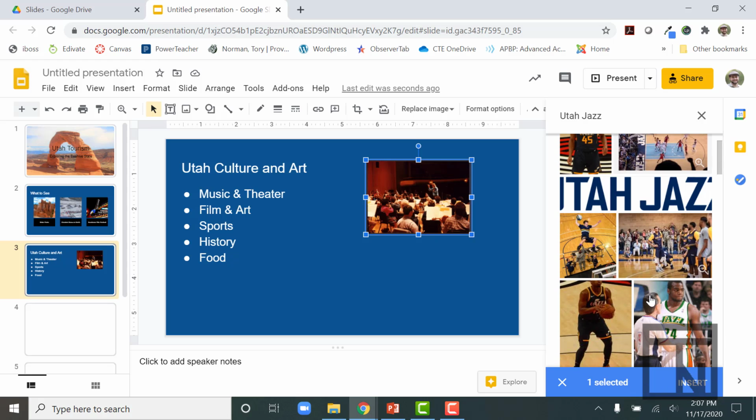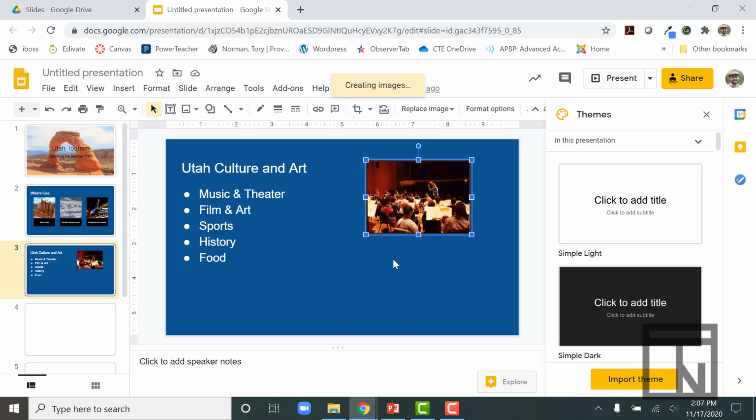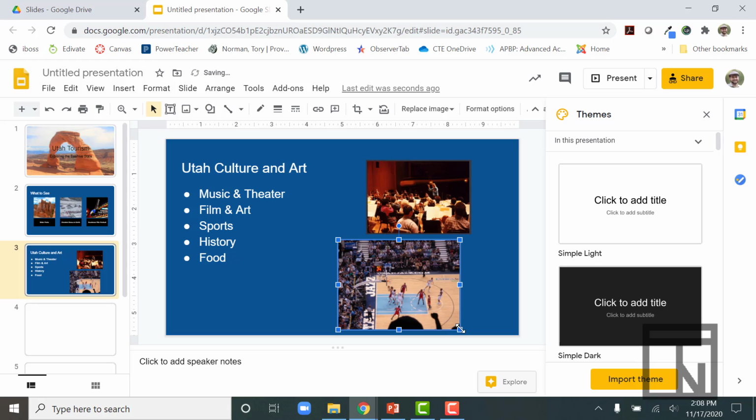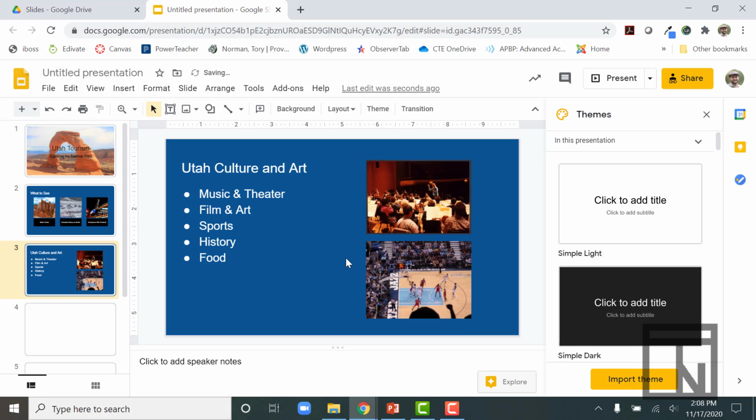I'll take this court shot right there. All right. So now I have my 2 images. Right now they're a simple square because that's what they came in as. You can change the shape of your pictures though. It's called masking. Let me show you how masking works.